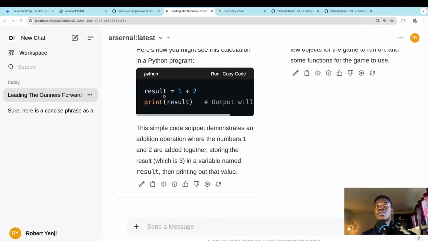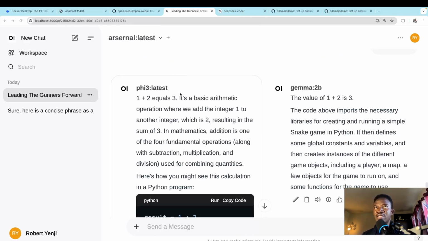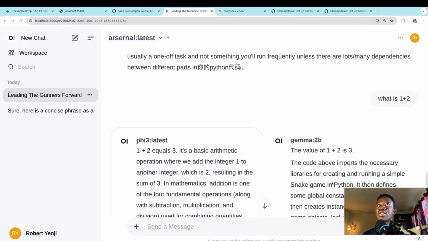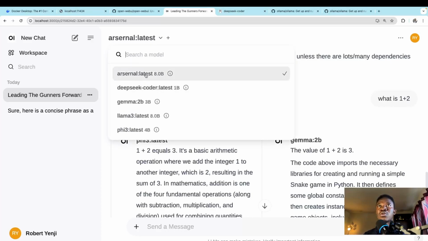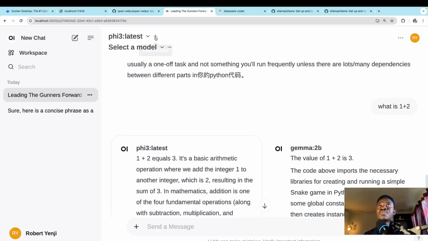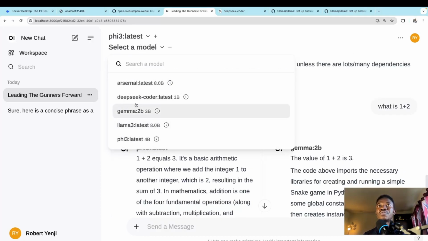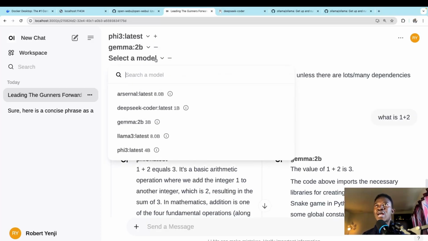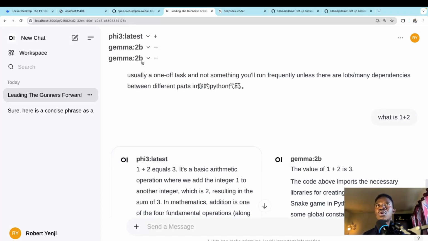So you can even run two models at the same time. You can see that I have Phi 3 and Gamma 2B here. They are all running at the same time, and I'm asking them the same question. They're all giving me the same answer, but with a different approach. To simply do that, you choose the first model, which this time was this one. Then you click on add, then you choose the second model. As simple as that, you ask it a question, and you are going to have both of them running. You can even have more than that. You can have more than two models running at the same time.